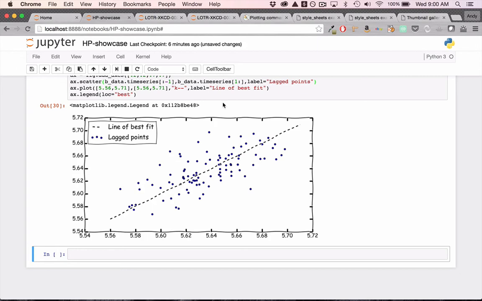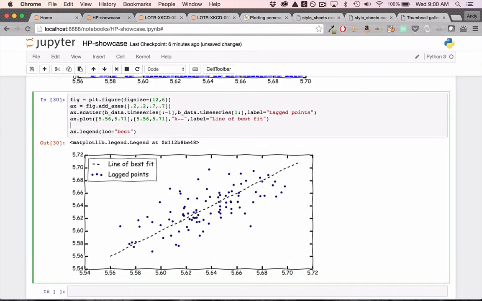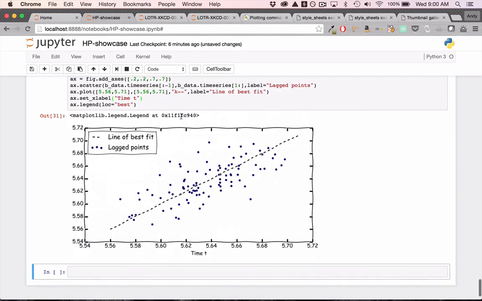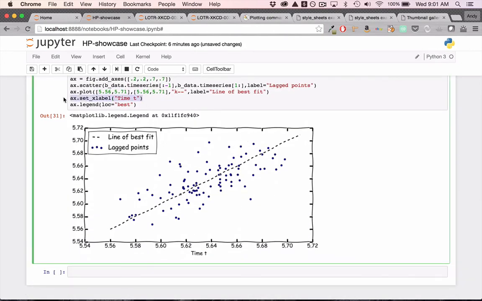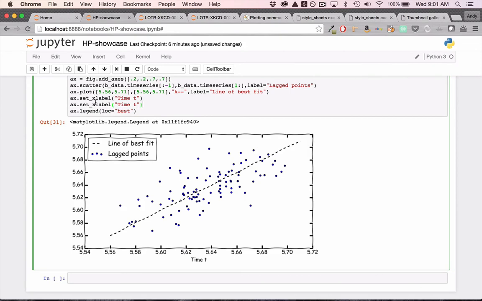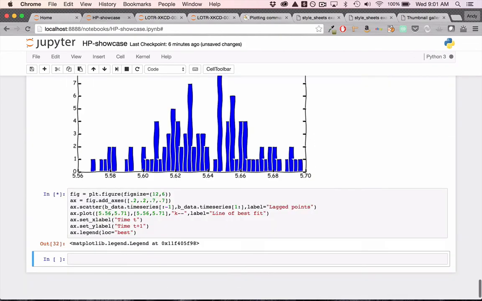Similarly, as you would expect, of course, we can set the X labels. So this is time t, and we can set the y labels. Like most of these packages do, it's going to set the y label. This is going to be time t plus 1. It's going to set it vertically.